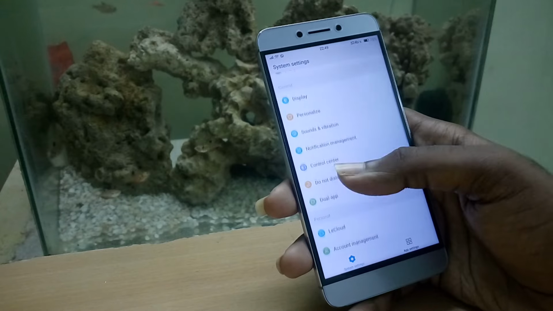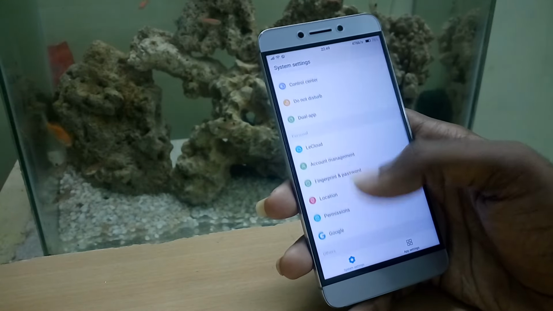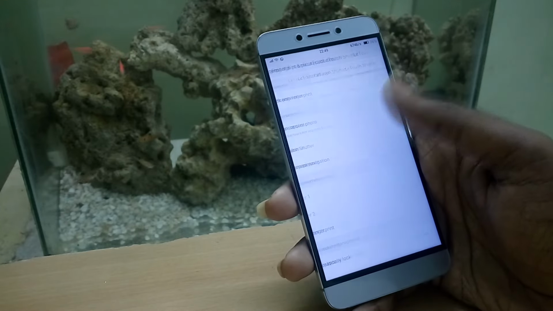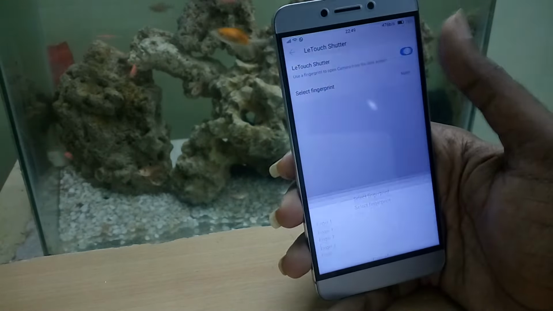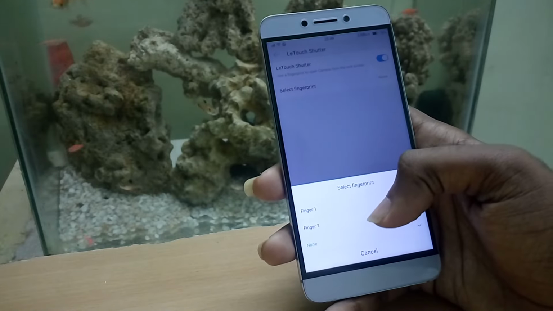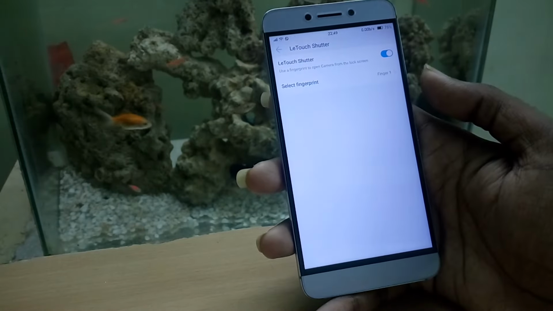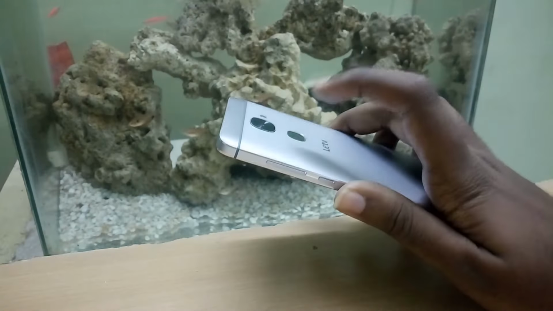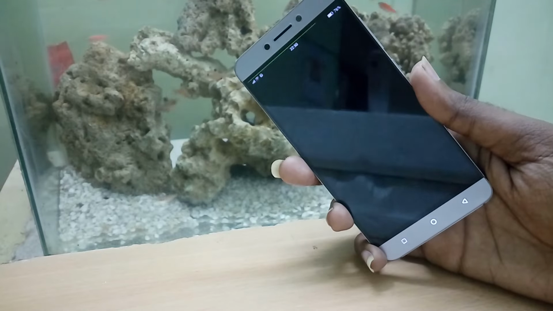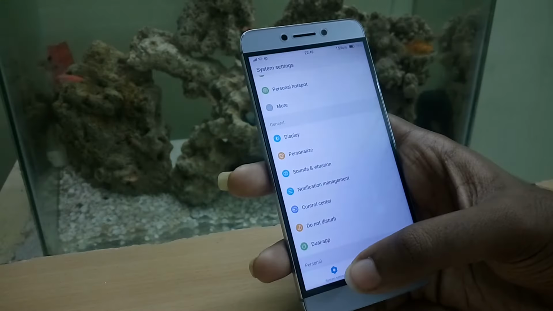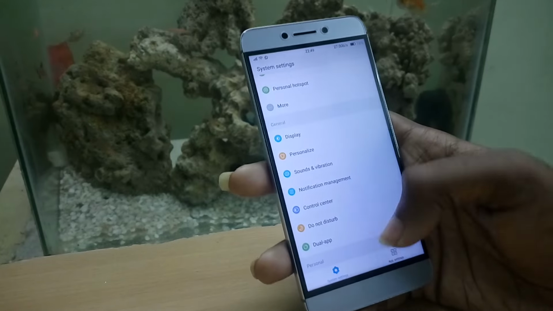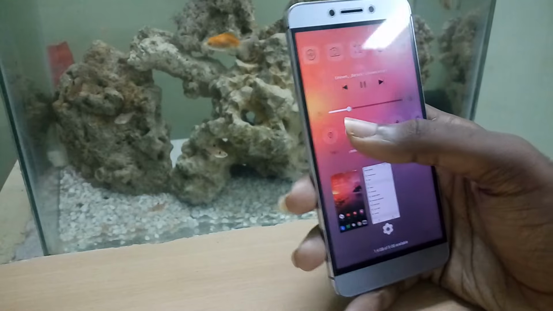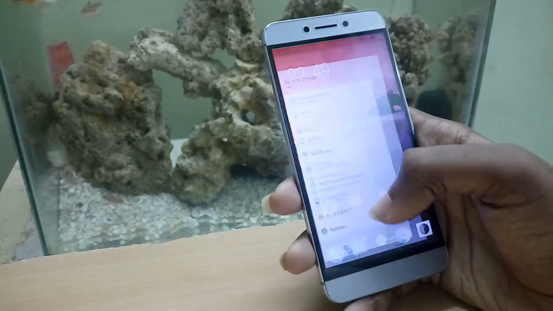Moving further, we have something known as the LE2 shutter. This is like a quick launch shortcut for the camera application. You get to assign a specific fingerprint, and if you unlock the smartphone with that specific fingerprint from the lock screen, instead of unlocking into the home screen, it will unlock directly into the camera application. But this does not work on the home screen, or if you have unlocked the smartphone and you are using some application. It works only from the lock screen.